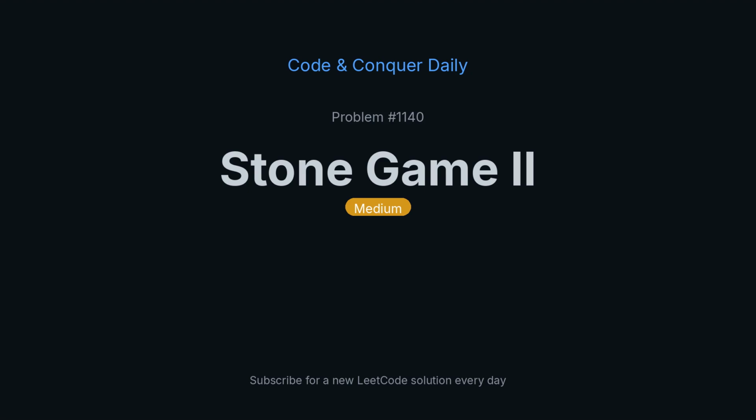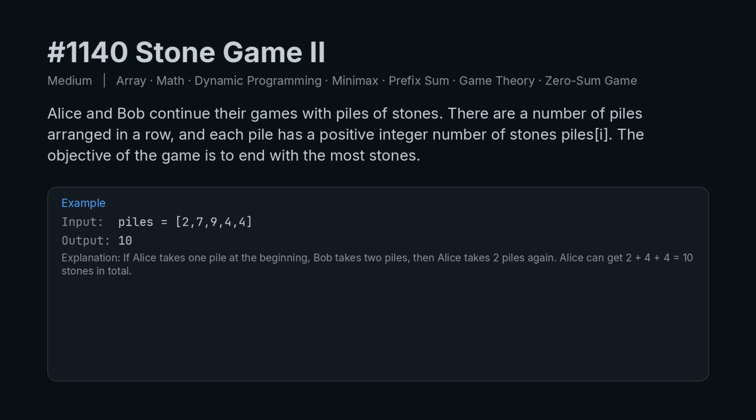Today we're tackling problem number 1140, stoneGameII. LeetCode problem number 1140, stoneGameII. Alice and Bob continue their games with piles of stones. There are a number of piles arranged in a row, and each pile has a positive integer number of stones, piles[i]. The objective of the game is to end with the most stones. For example, given piles equals [2, 7, 9, 4, 4], the expected output is 10.